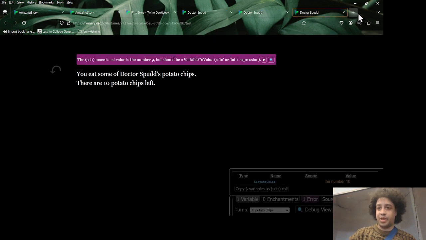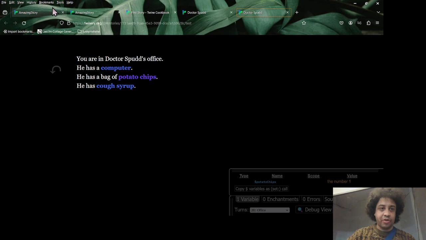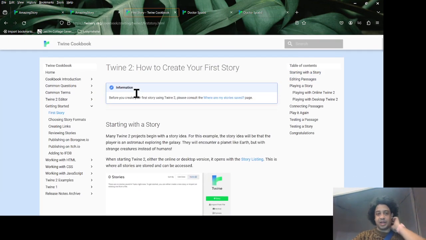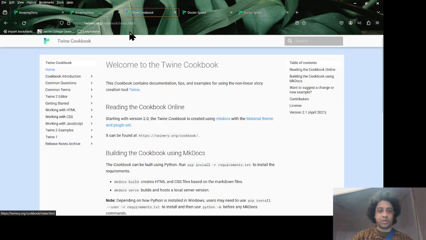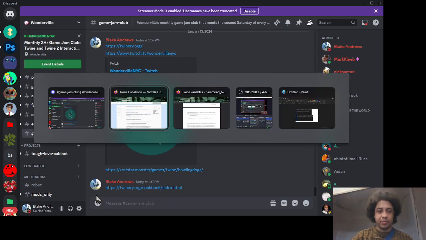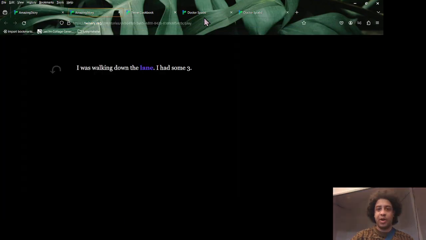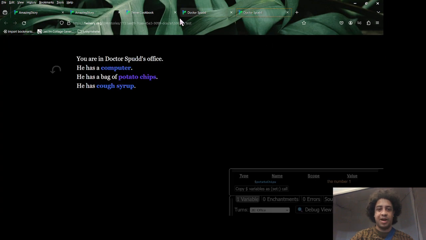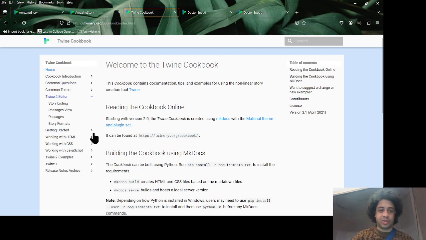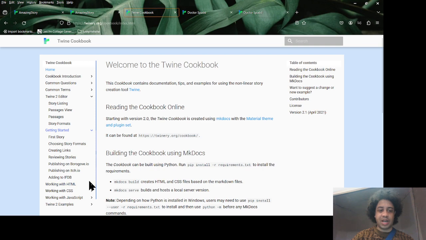So I'm just going to open up a couple basic things. If you want to look up anything else about Twine, there's this Twine Cookbook, and I'll post this in here. It's pretty self-explanatory. There is a weird thing about this though, where there are a bunch of different versions of Twine, right? There's Twine 1, and a bunch of different languages for different versions of Twine. But I think for the most part, this is going to be pretty basic.